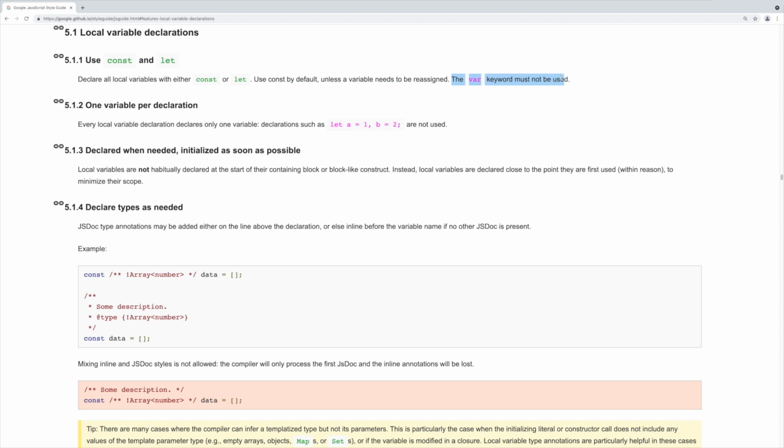Additionally, here we could see some other rules related to local variable declarations. So for example, they say to only use one variable per declaration, so we should not do all of this on one line according to their style guide.